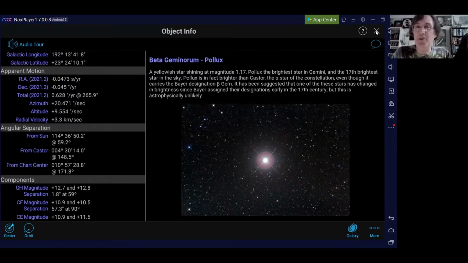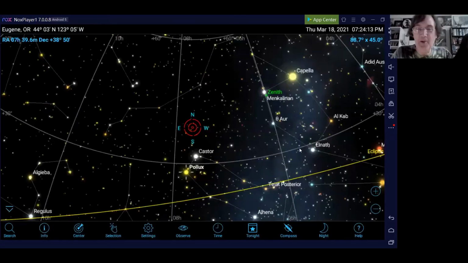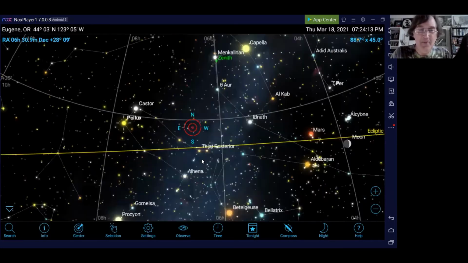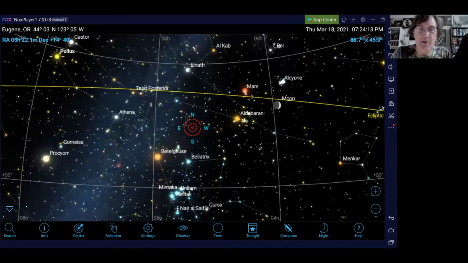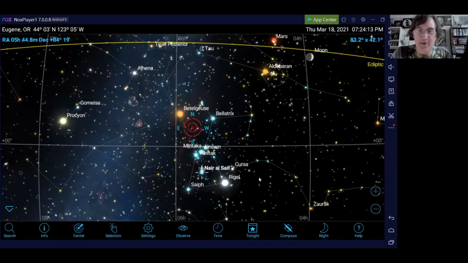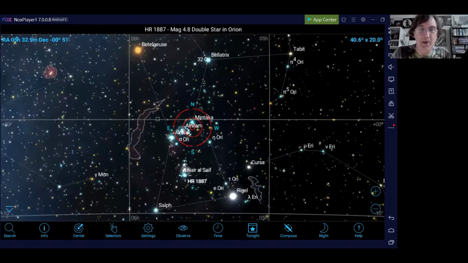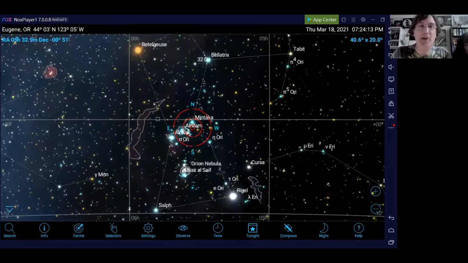Let's see. Oh, I wanted to do one other cool thing. When we were doing Galaxy View, let me go back to the Orion Nebula. Okay, so I'm going to click on it. Sometimes it seems to pick Mare Al-Saif rather than Orion Nebula until you zoom in a little bit. And then if I click, it clicks on the Orion Nebula, maybe. You can click again. It just sort of guesses what you want until you get it. Okay, so now let's do an info on that.